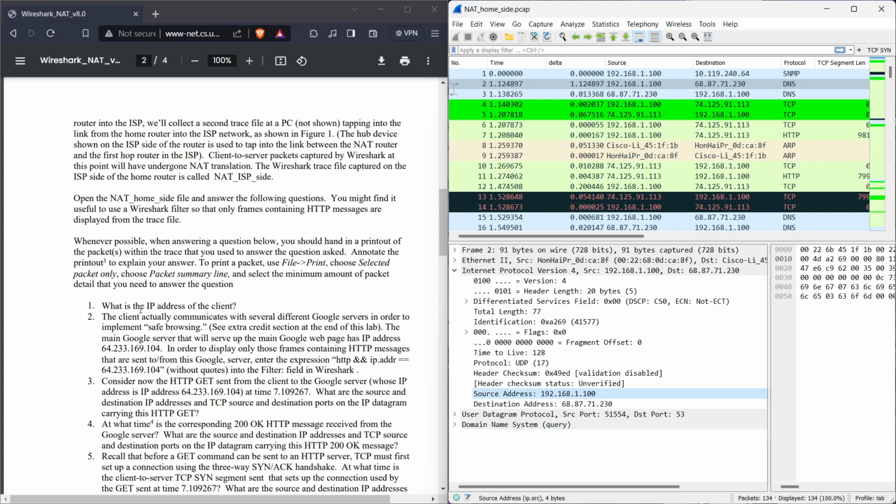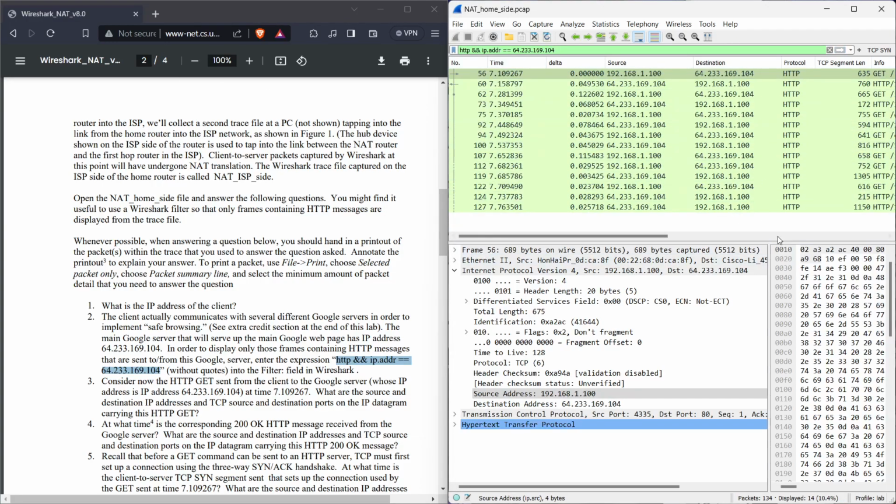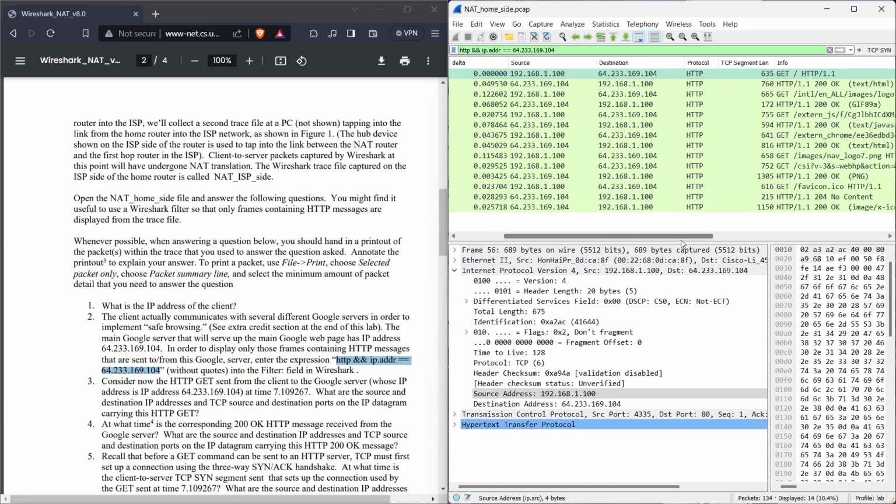Now the second question. The client actually communicates with several different Google servers in order to implement safe browsing. The main Google server will serve up the main Google web pages. In order to display only those frames containing HTTP messages sent to or from this Google server, we have to enter this in the filter. So we just copy it and paste it in the filter section and press enter. As you can see, it is filtering out all the other things.